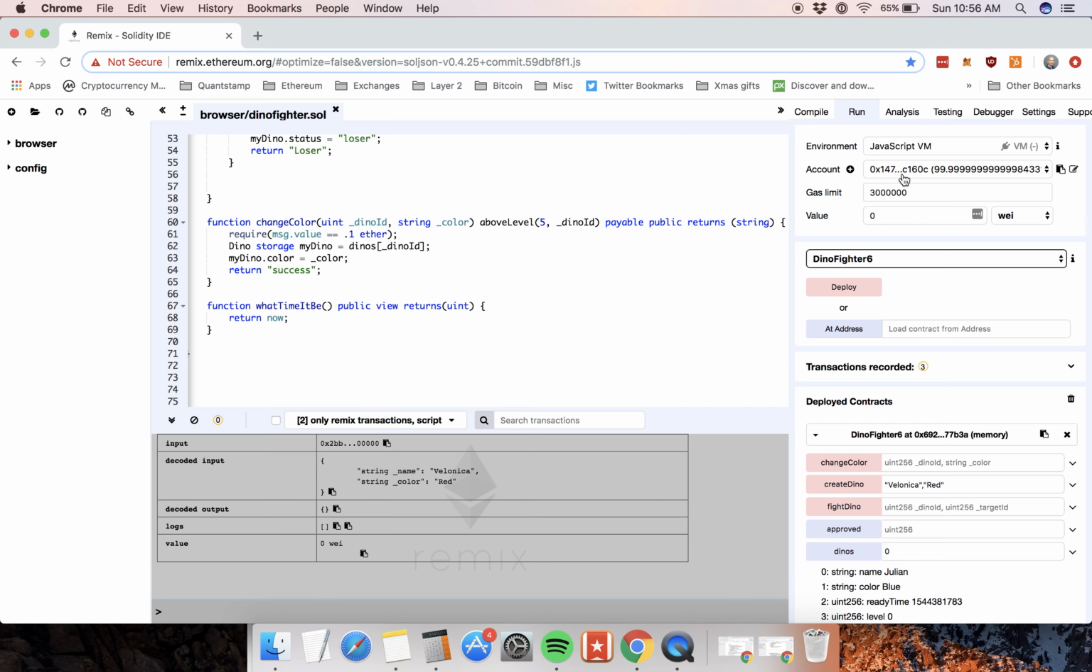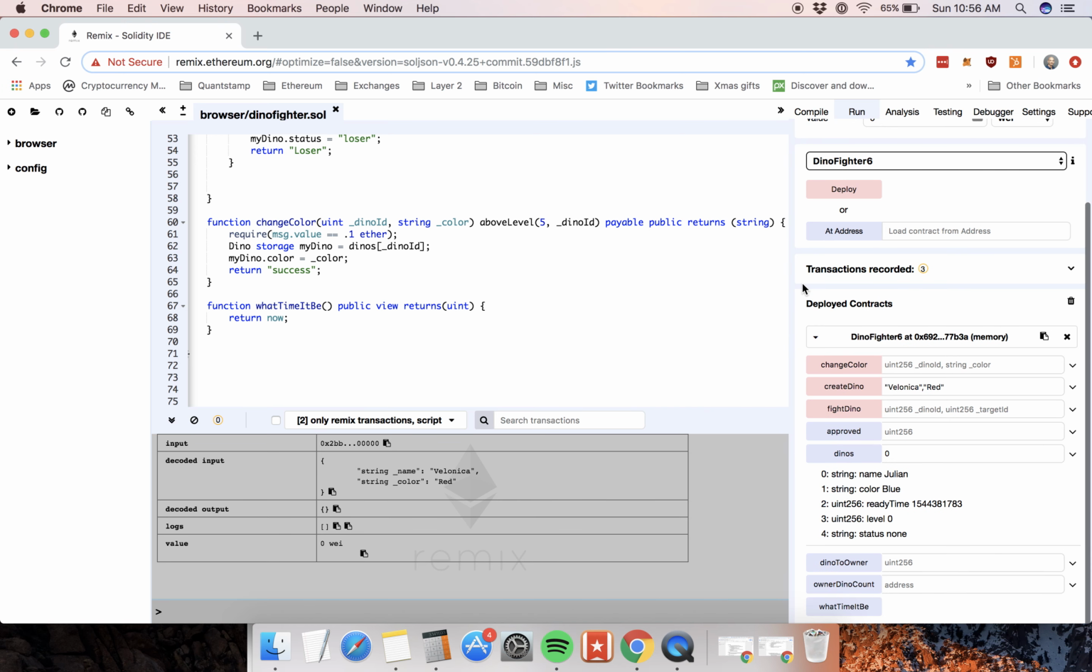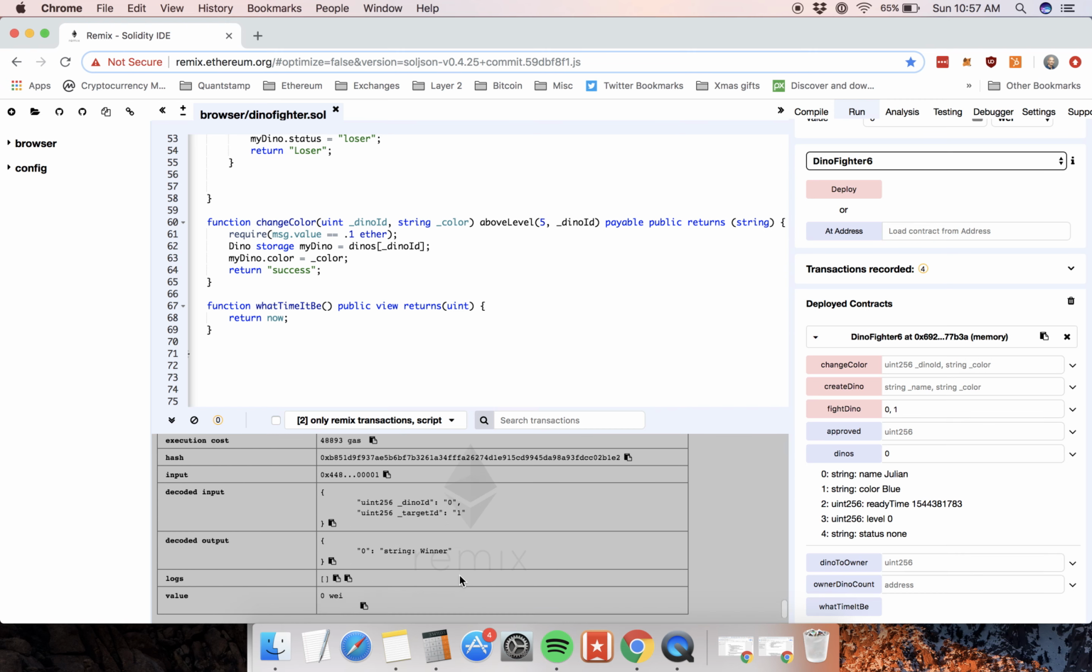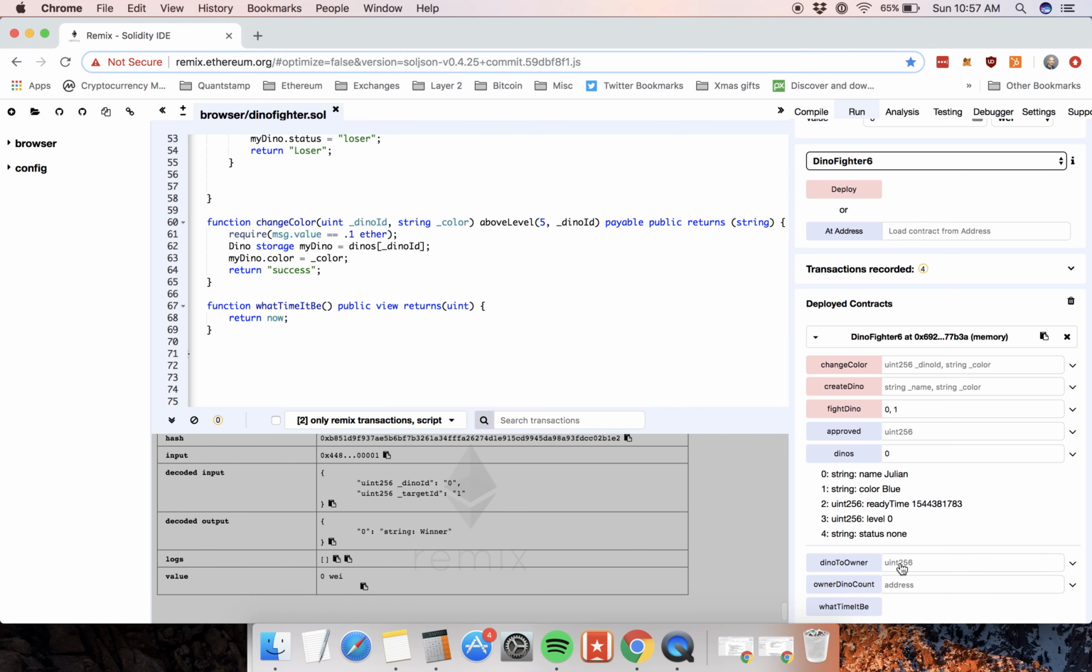But now I'm after blood. I want to fight these dinos. So over here, you fight them by ID number. I set the ID numbers basically by index location. That's how I knew that those numbers would work. And boom, I fought the dinos. My dinosaur won. Now let's check if the things within that struct were modified the way I wanted.